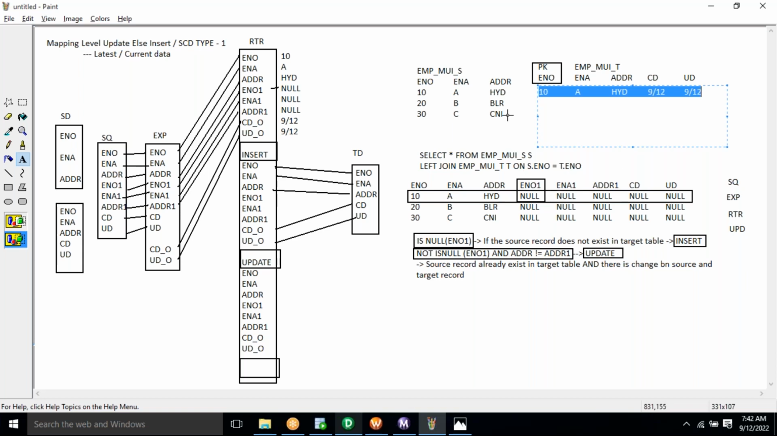Next, the second record. After loading the first record, the reader will now read the second record from the query result. The second record is 20, b, BLR, null, null, null, null. Those second record values it will pass to the expression and to the router. Again at the router we will have 20, b, BLR, null, null, null, 912, 912 for the second record. Those values it will pass to the groups below. For those values, which group condition will be satisfied, insert or update? Insert. So again the insert group condition will be satisfied, so the second record is also going to be inserted into the target table.